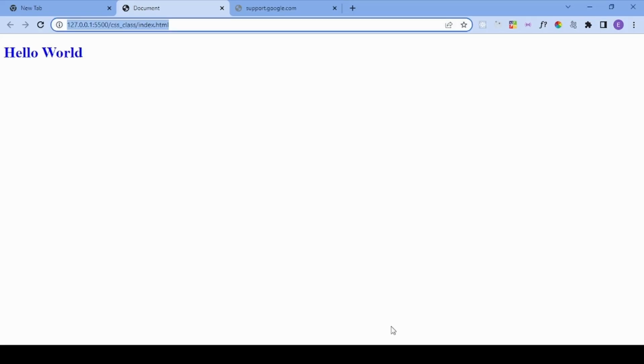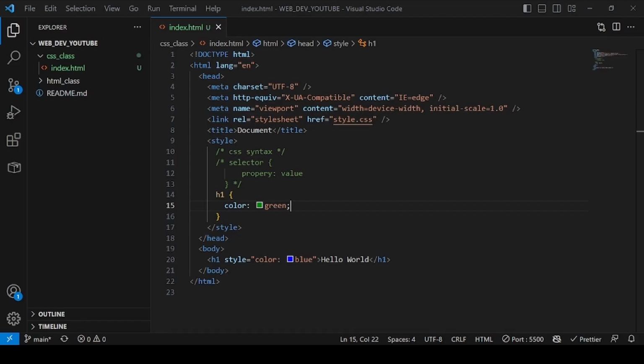Now on our browser, this is what we get. We are still having blue. I will tell you the reason shortly. So let's head over to VS Code. Let me show you some things. Now, inline CSS is kind of stronger than internal CSS.